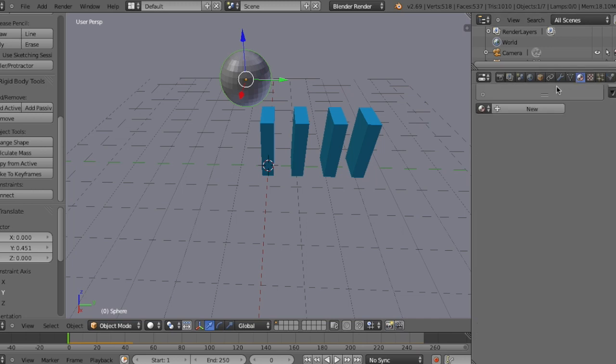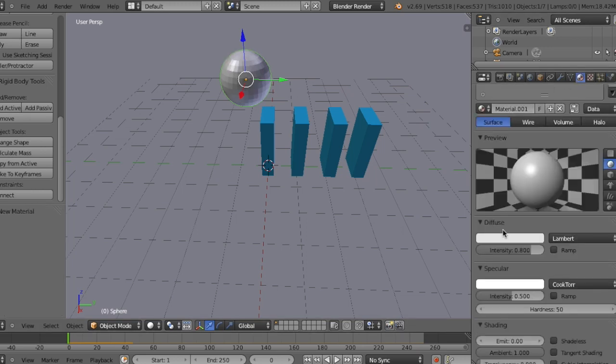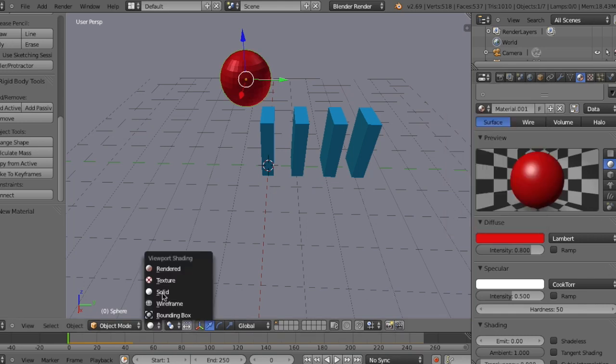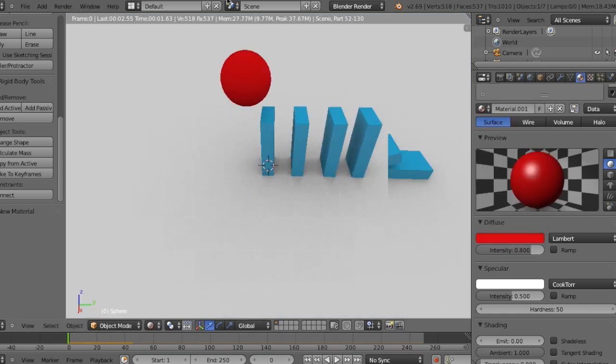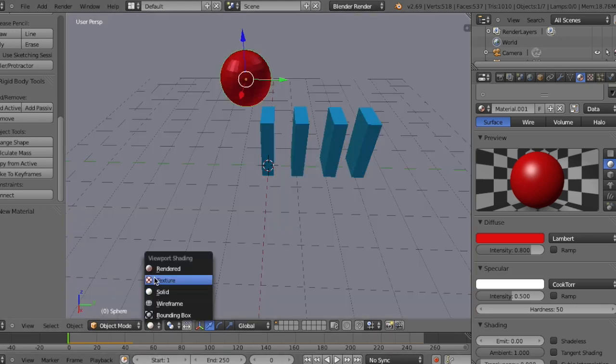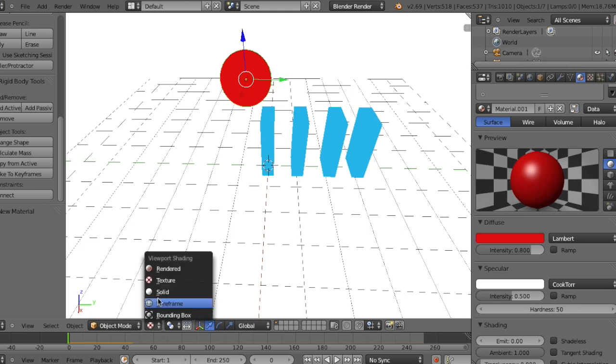I want to make this a different color, because I don't think that looks nice. So I'm going to go to there, press New, Diffuse, and then let's make it a nice red. So that's what it looks like rendered. Go back into Solid. Does texture work? Texture works, but it doesn't look as nice.